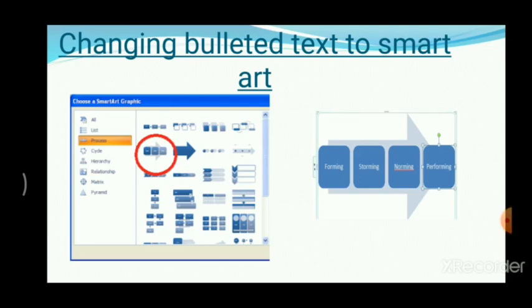After that, the SmartArt gallery will appear on screen. Student, from the SmartArt gallery, you will select the SmartArt style. Then the bulleted text will change to a SmartArt graphic. Okay, is it clear? Good.